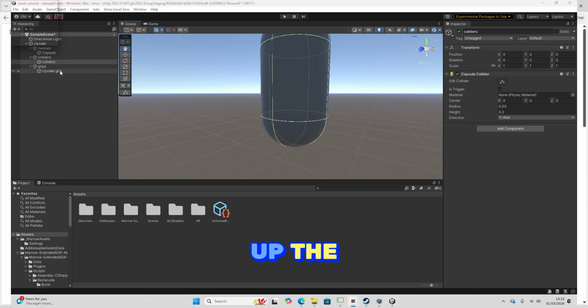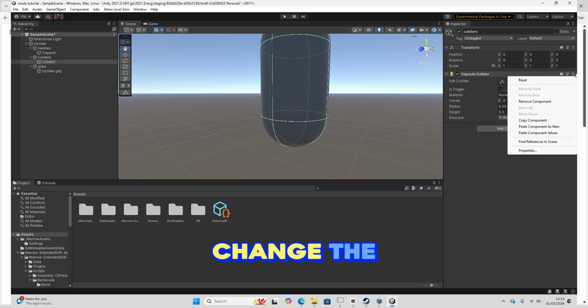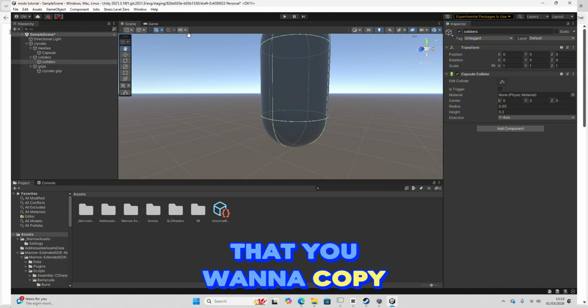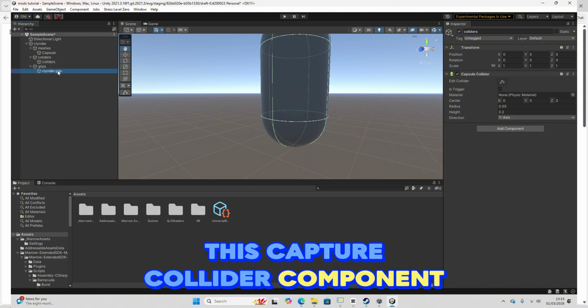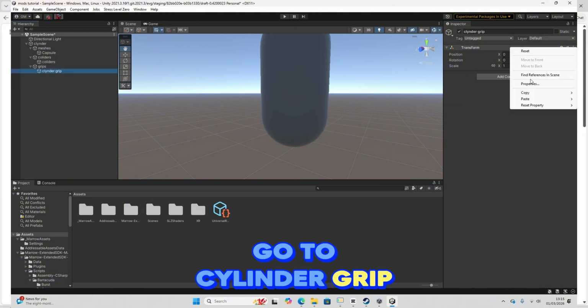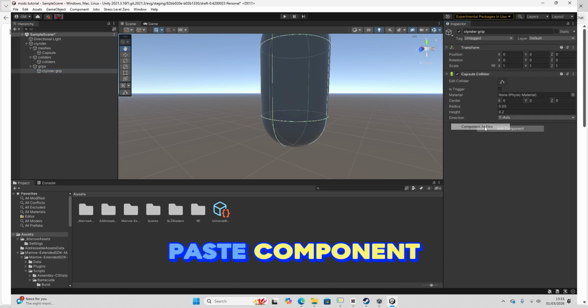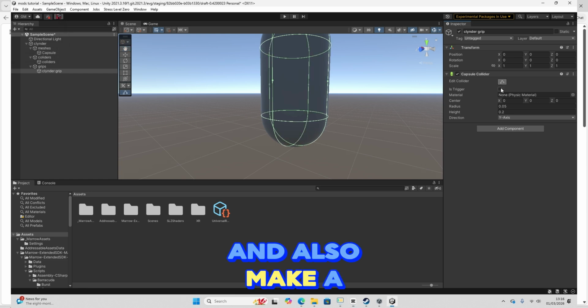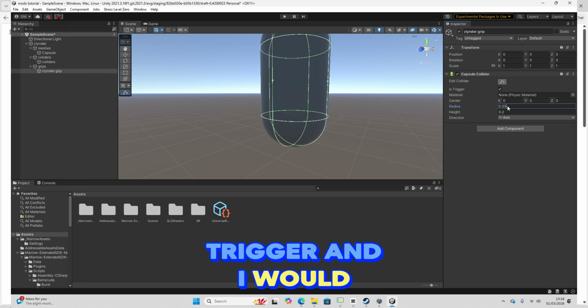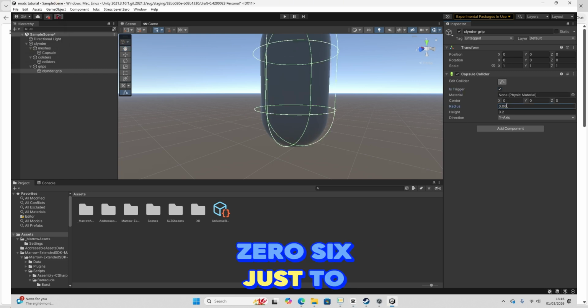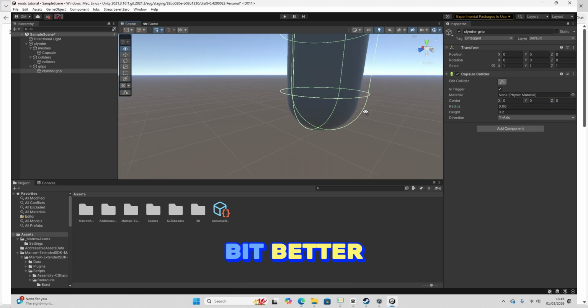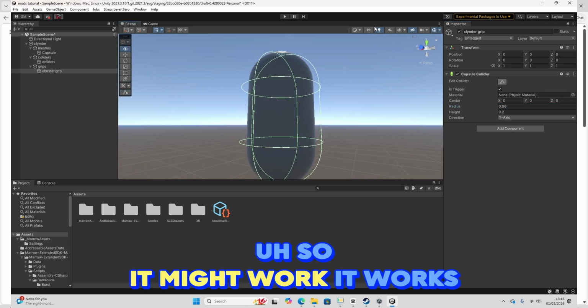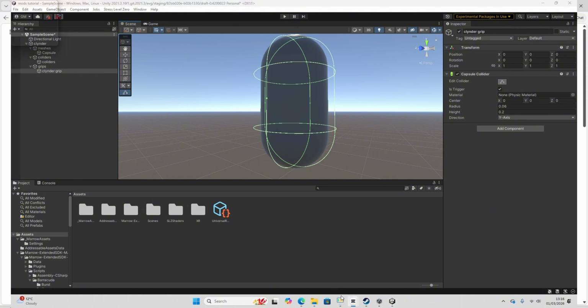Now we're going to set up the grips. So you want to go to what we were on before, where we changed the height and that. You want to copy this capsule collider component, go to cylinder grip, right click on transform, paste component as new. And also make it a trigger, and I would put it to 0.06 just to make it a little bit bigger, so it works better.